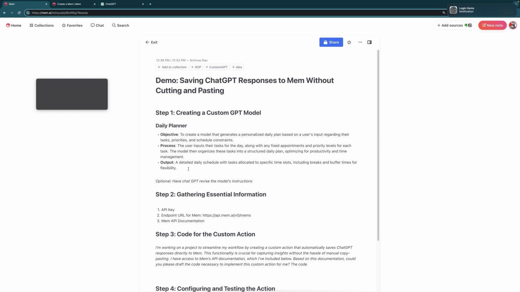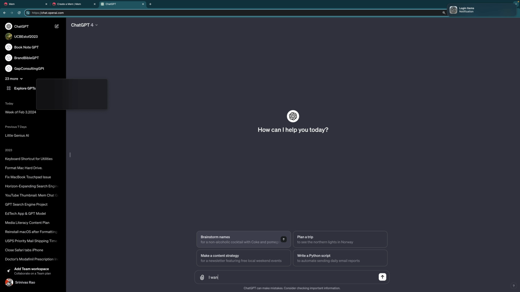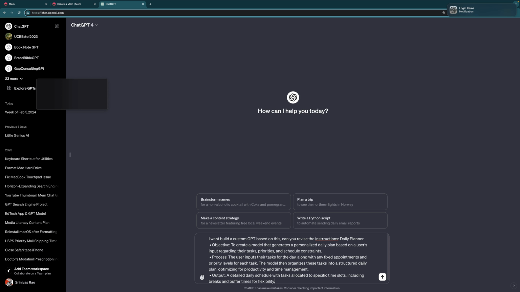So one thing here that's optional is to have ChatGPT revise the model's instructions. I like to do that because I think that often it gives you better instructions if you let it write the instructions. So what we're going to do first is I'm going to go into ChatGPT and say, I want to build a custom GPT based on this guideline. And I'm going to ask it to revise what we've given it. And so then what we're going to do is we're just going to cut and paste this into there.